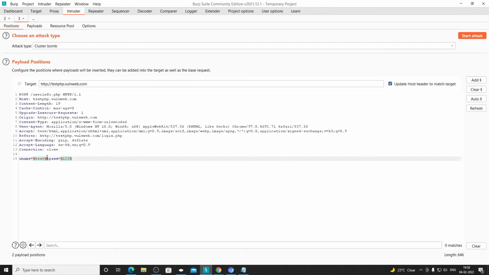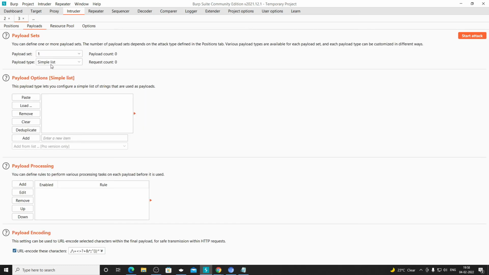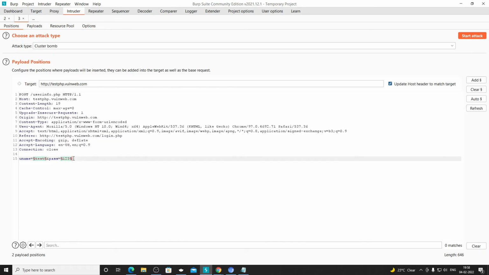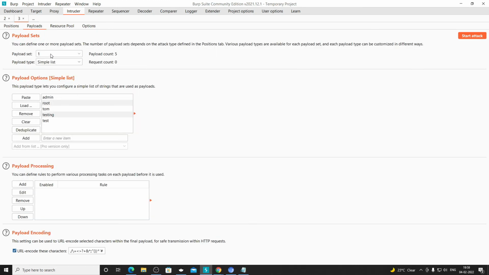Now the first payload is our username, so under the payloads, under payload set 1, we are going to put possible usernames. Let's put admin, root, Tom, and testing, and at last I'm putting the valid username, which is test. But we do not know that, so just assume we don't know that test is the valid username. We have these 5 usernames, and we don't know which one is valid. Then for the passwords, we will select payload set 2 from here and put different values for the password section.